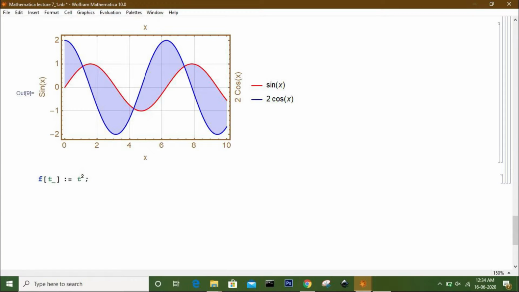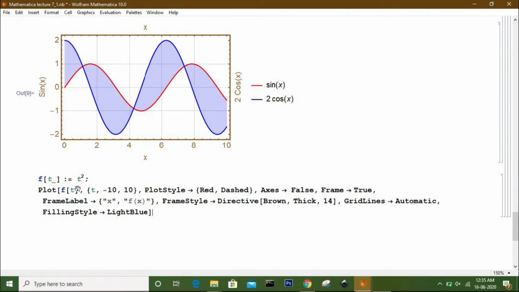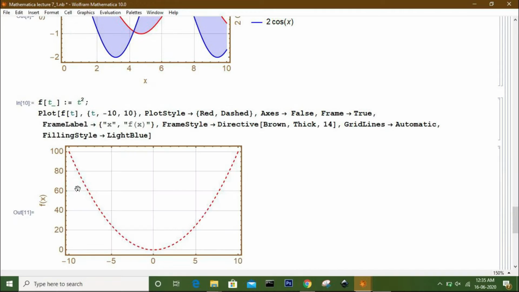In Mathematica, you can plot your own functions too. First, define the function, and I already discussed how to define a function in Mathematica. So you can define a function like this, then simply plot the function, and it will generate the plot for your function. So in this case, I plot f(t) equals t square in the range -10 to 10. So obviously it is a parabola.